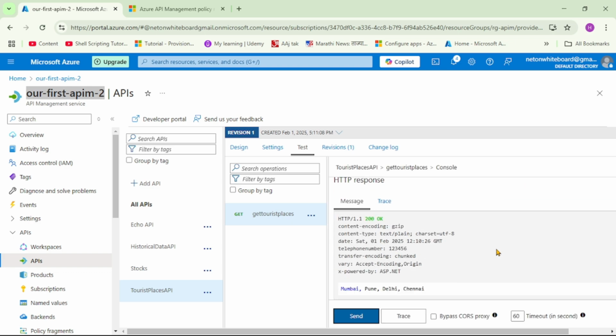Let's go down. So guys, our API call has been successful and it has returned the popular tourist places as well. Great. But guys, observe this, the header contains a telephone number. So it is the user's personal identification number, and obviously that should not be present. So what we can do is we can apply set header policy on the response. And now let's do it.